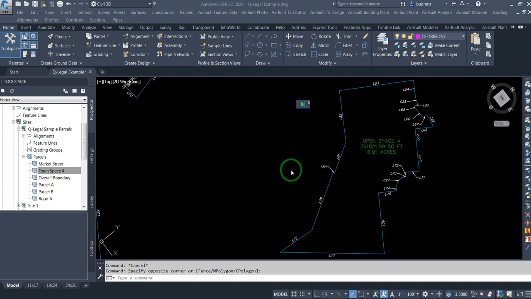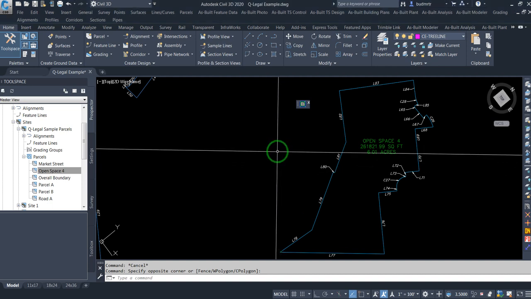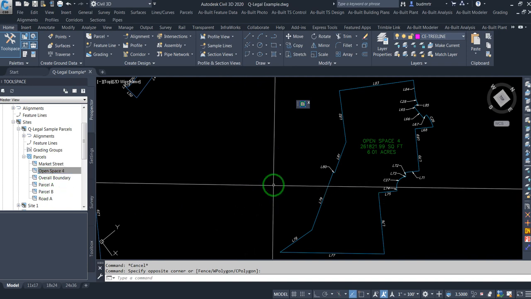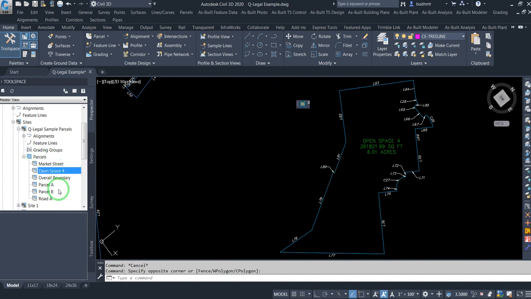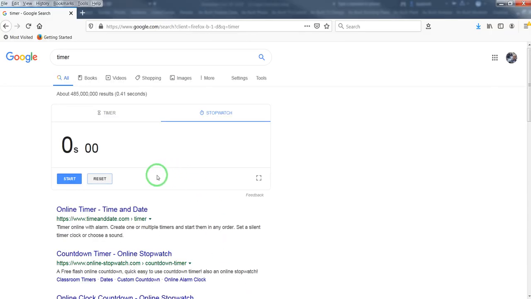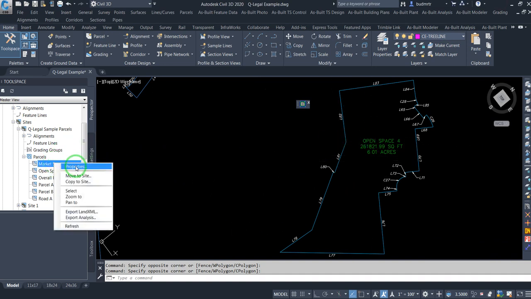So I'm working on a series of videos, and I thought it'd be a fun idea to time how long it takes me to write 6 legal descriptions using Hue Legal. I have 6 parcels defined in Civil 3D, as you can see. So we're going to start a timer, see just how long it takes to write 6 legal descriptions while I talk. So we'll start with Market Street.